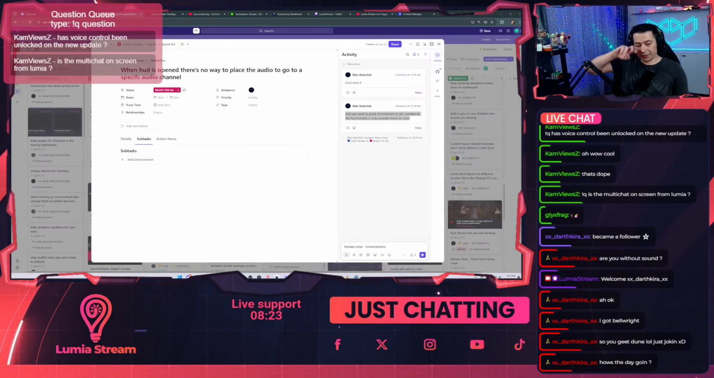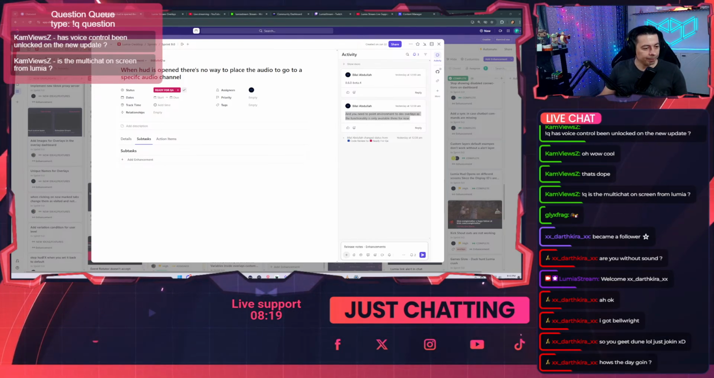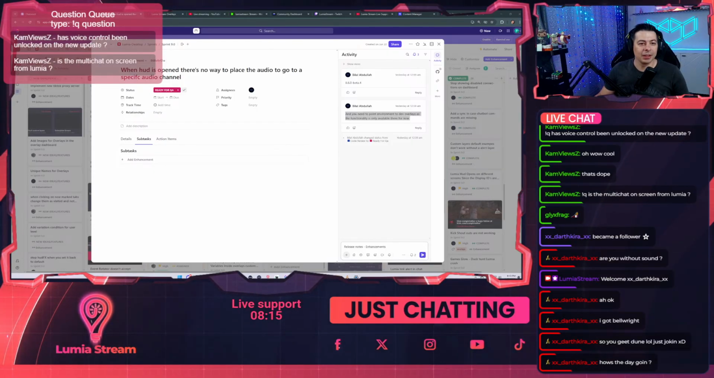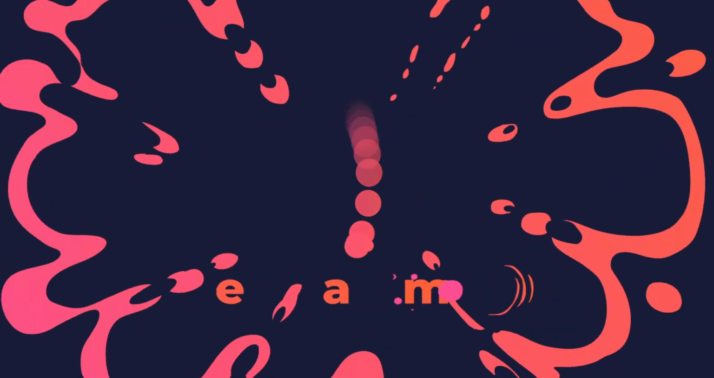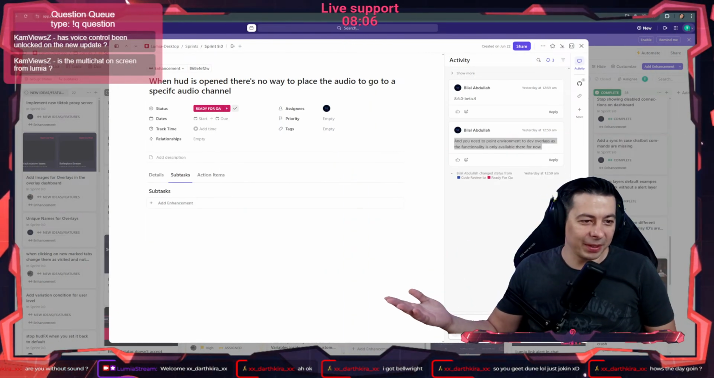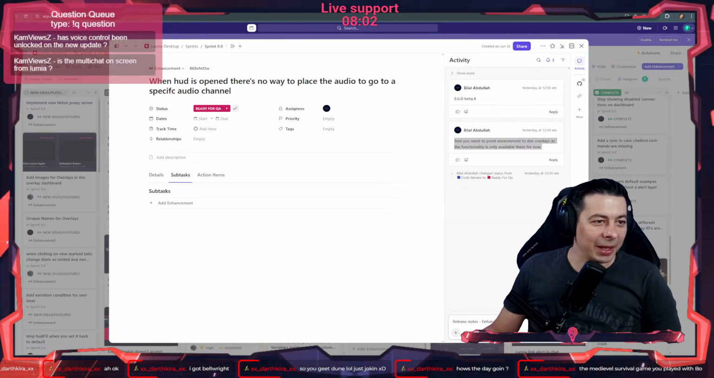I was working on this new look of Lumiastream, and for example, now I do have a background on my screen, but if I go over here, that background disappears automatically, and I can show you better my screen, what I'm doing.